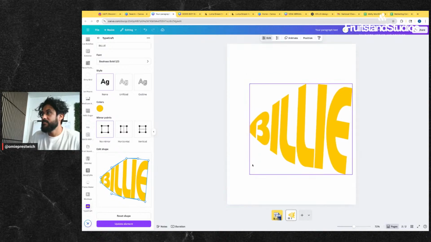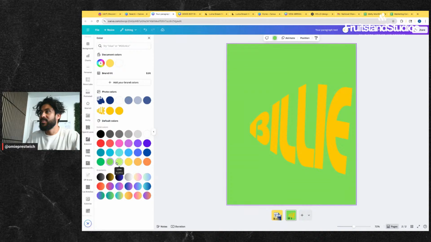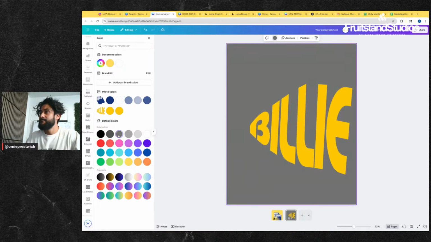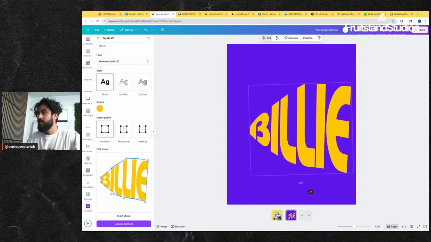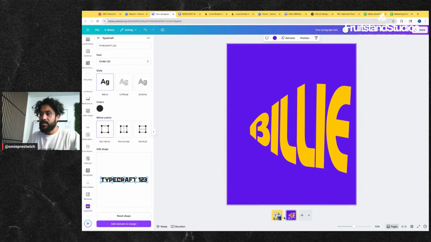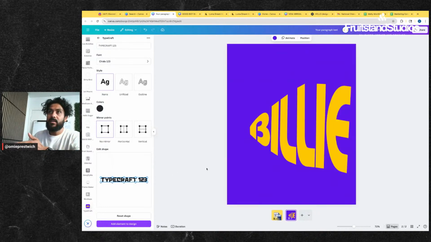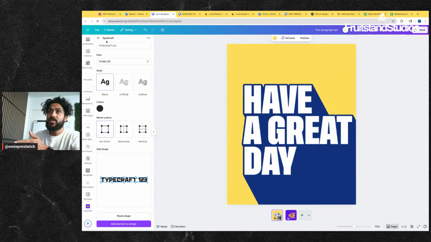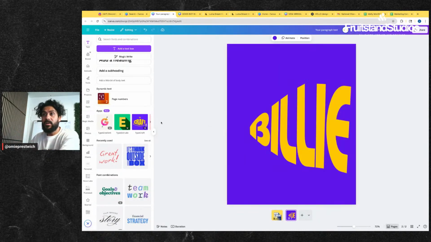And then let's change the background color, and we'll make it, wow, look at that green, that is crazy. Yeah, let's make it this purple color for now. All right, I won't worry about that. So now going back, on the first page you have type extrude. On the second one, it's type craft, which is like a warp feature.